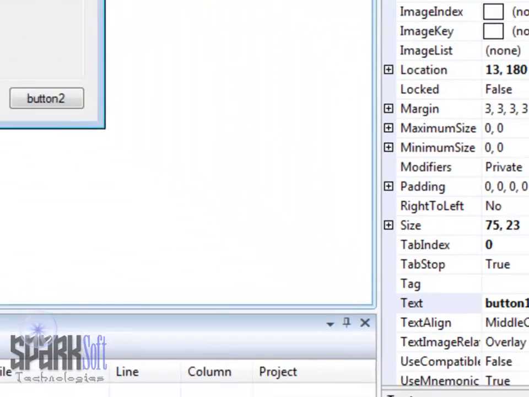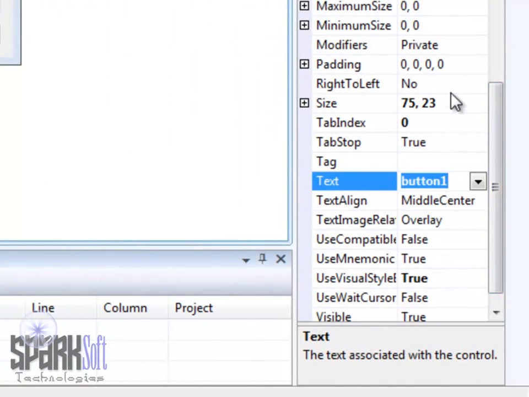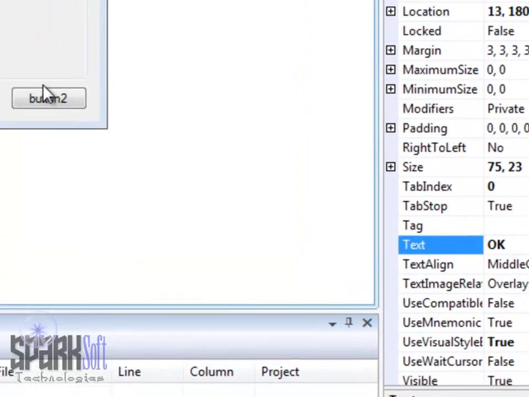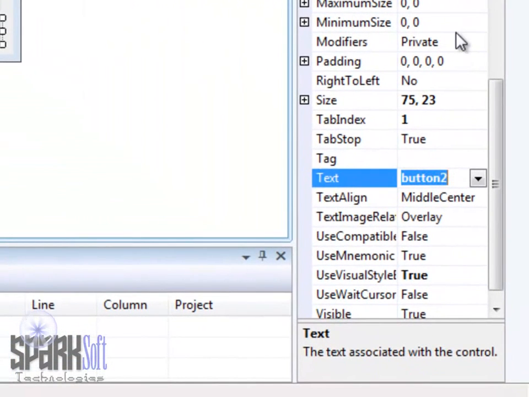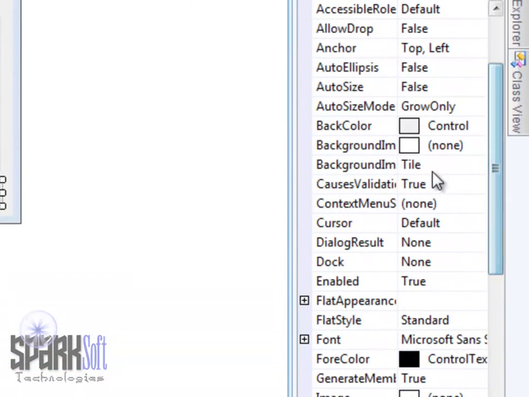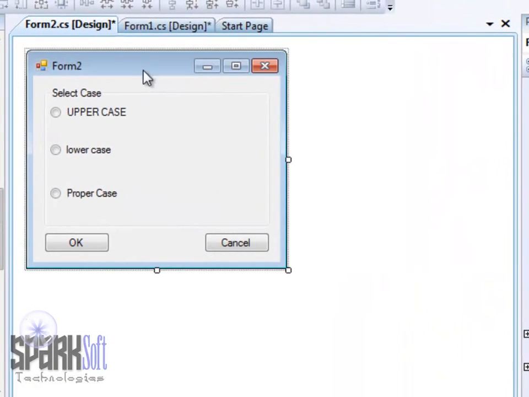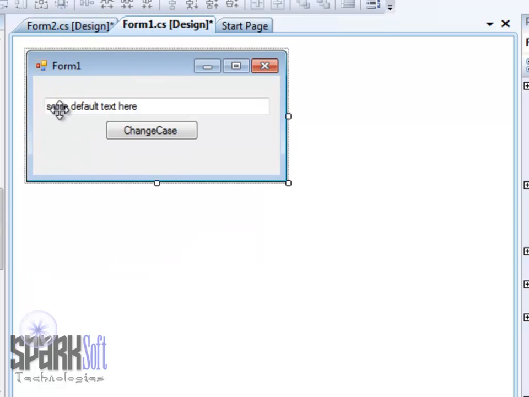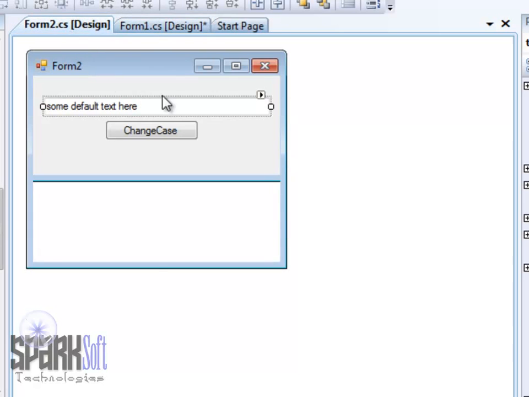So we are ready with some part now. Name this button OK, and this one Cancel. Now we have to add another property for this Cancel button, the DialogResult, set to Cancel. Now we're ready with Form2. What we are planning is that when the user selects, for example, uppercase and says OK, the text over here should be capitalized. But the problem is this text box is not available to this Form2.